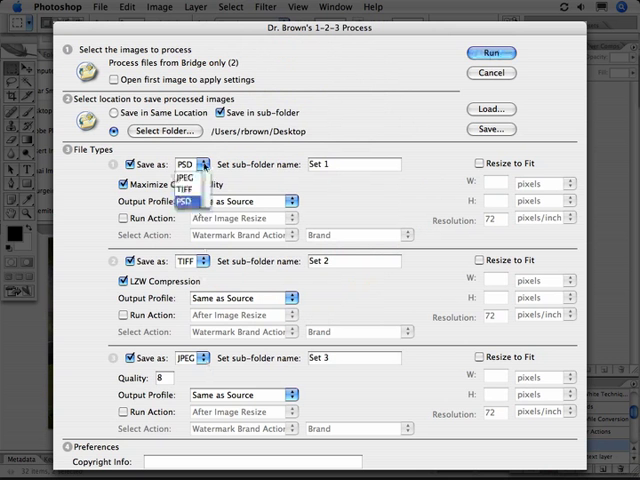As you can see, I can just click and hold here on this flyout menu and select JPEG, TIFF, or PSD. Of course, if I selected JPEG for all 3 of my file types, I could get 3 different flavors of JPEG. But in this case, I want a PSD file, a TIFF file, and a JPEG file as part of my project.